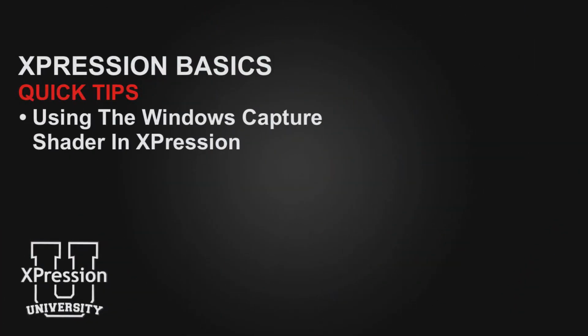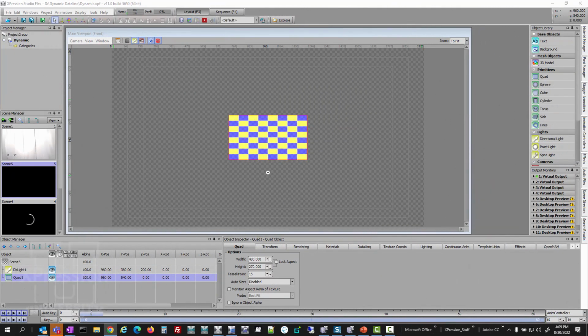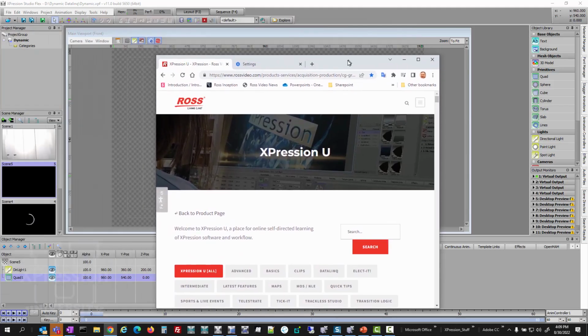I'd like to show you how to use the Windows Capture shader in XPression. So I've got an XPression scene here, and what my producers would really love to have happen is to be able to see the output of a web page as material. So I'm going to bring this over here on my main monitor.